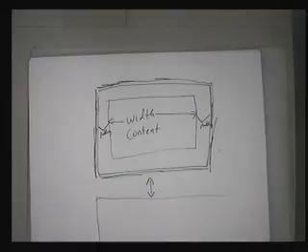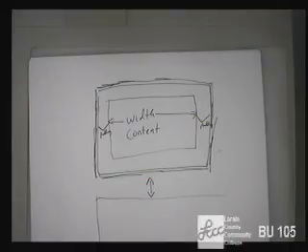I could specify only a left margin, all right? And then that would make, I would get rid of some of this extra space on top of it, because there's also a top margin, all right?